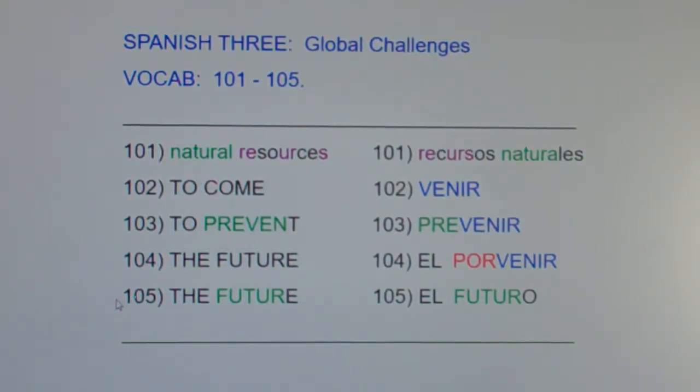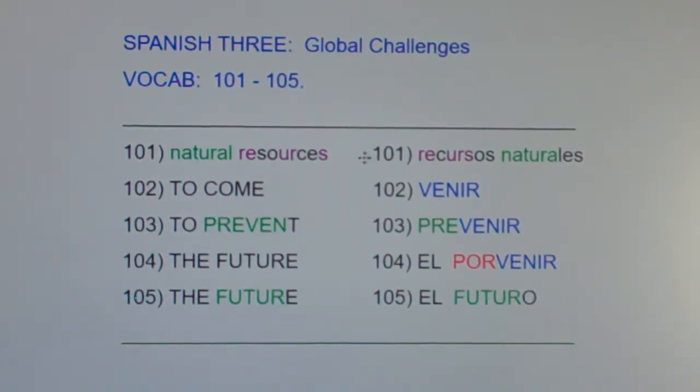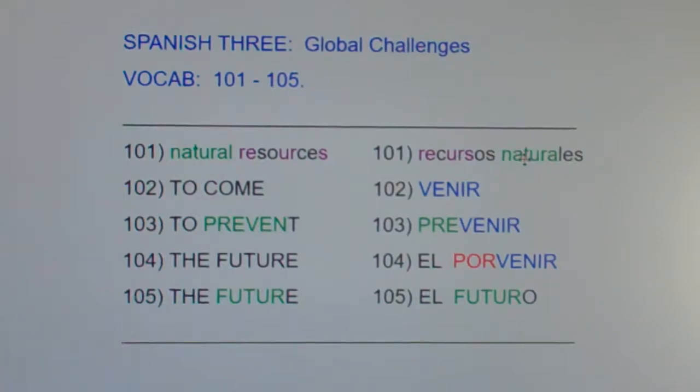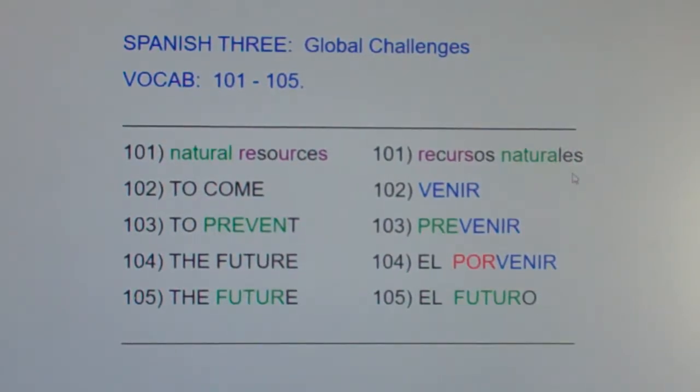Now, notice, Spanish is reversed, or English is reversed. They're backwards from each other. We say natural resources. They say resources natural. Now, here's a reasonable question. Mr. Holt, sometimes you add an S, like taco turns into tacos when it's plural, and sometimes you add an ES. Natural turns into naturales. How do you know when to add an S to make a word plural and when to add an ES?